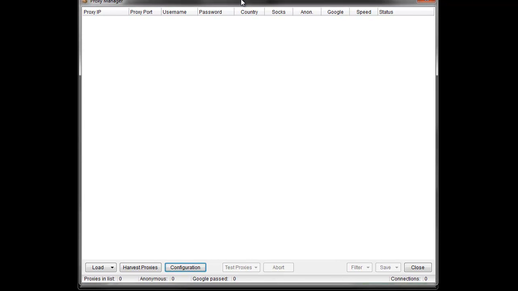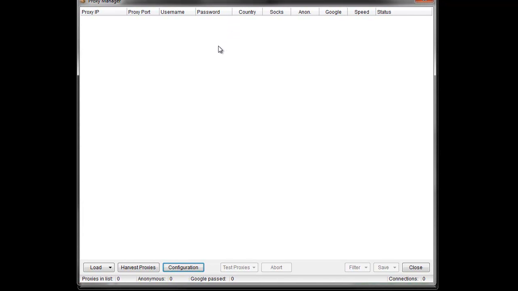The proxy harvester or proxy manager itself now, rather than doing sweeps where it did checks for Google and then anonymous and then speed, does it all at once. So if you get halfway through and you want to abort, you actually have fully functional proxies, assuming that you had good ones, that are ready to go, whereas before you had to let it at least finish both the Google and the anonymous sweeps before you could even do anything.